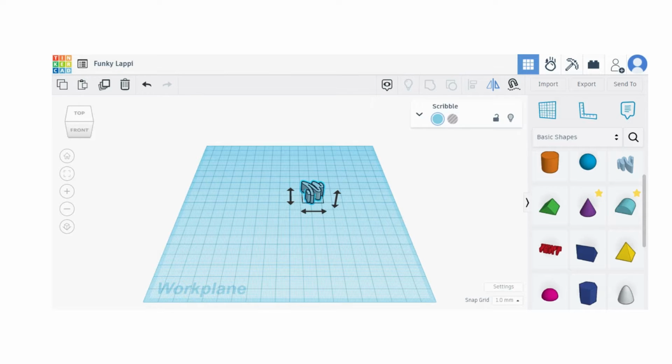Now, we are done with these arrows, so we don't need this anymore. So we will go and delete this.